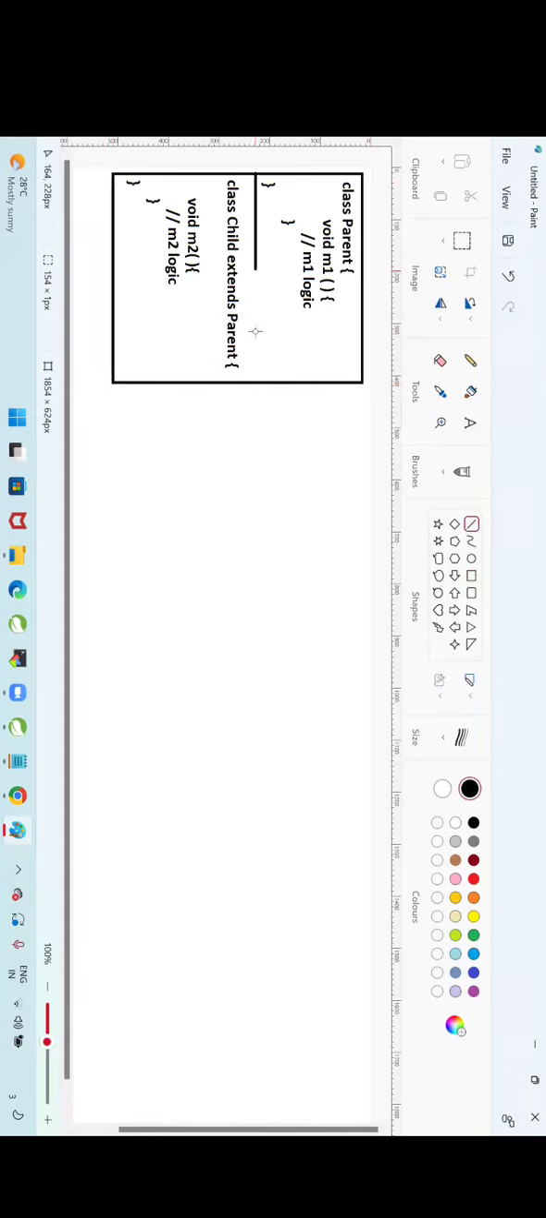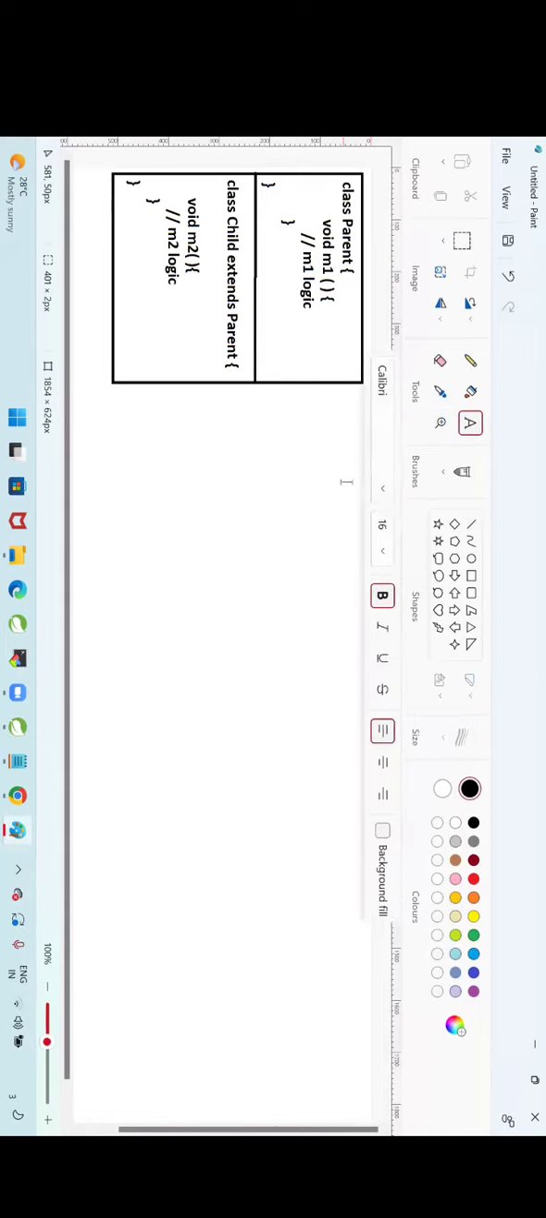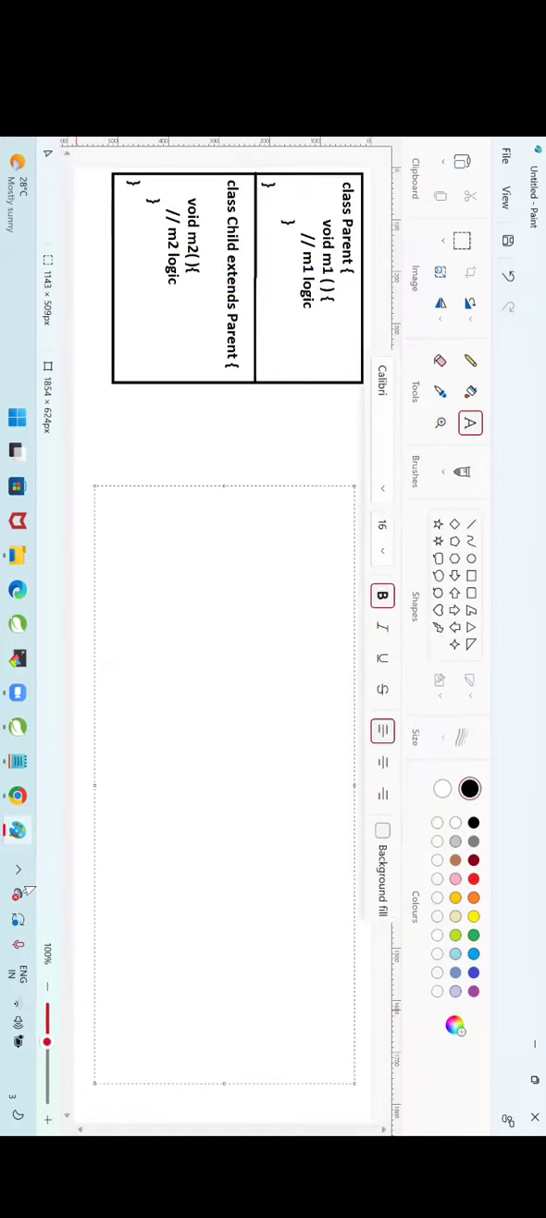Now I can take one more class called test class. Inside this test class, I can write my main method: public static void main string arguments. So this is my main method. Now tell me, which object should I create now? I can create any object, either a parent class object or a child class object.